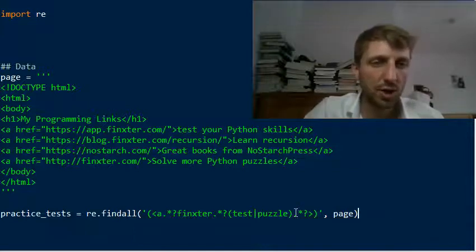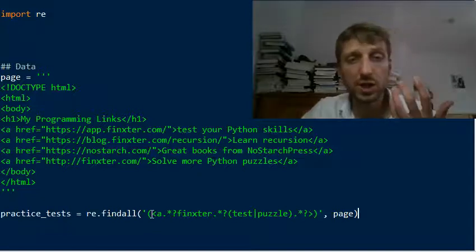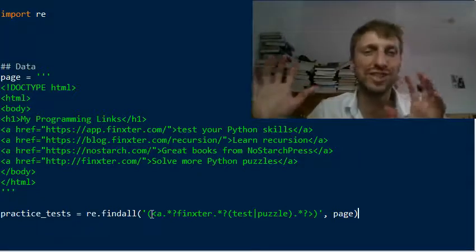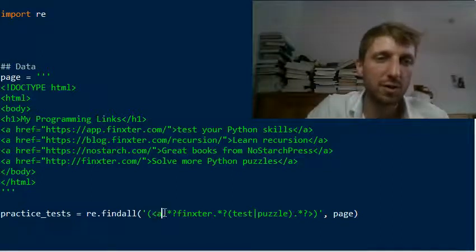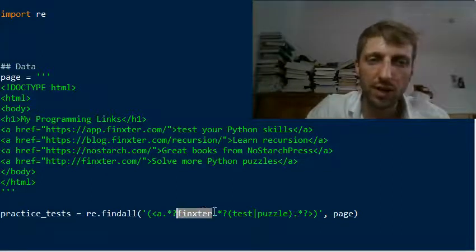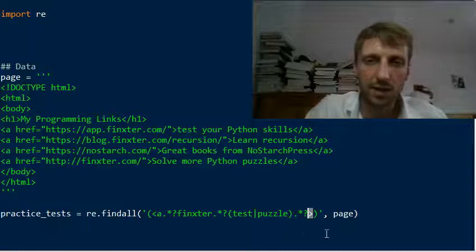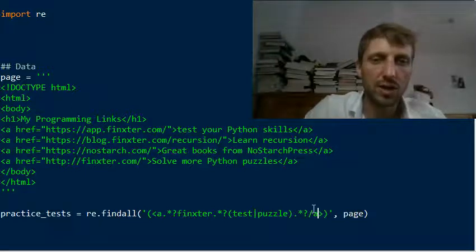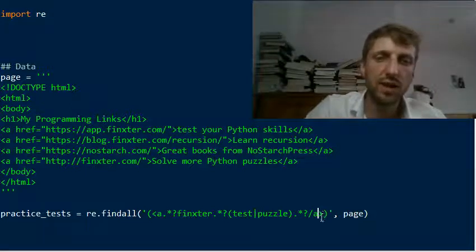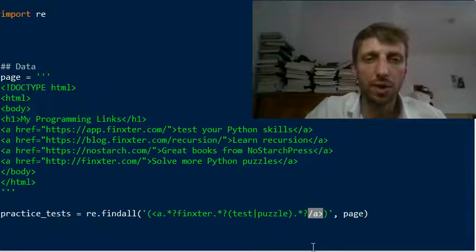Basically, this is already the regular expression. So for a regular expression pro, this would be very easy to read. We will just read from left to right. We will see, okay, we match an opening tag A, then arbitrary number of characters. Then we would match thingster, arbitrary number of characters, either test or puzzle, arbitrary number of characters, and the closing tag. And that's it. So of course you could also do something like this. So you could also match the closing /A tag so that you ensure that you only match the A tag and not an arbitrary tag.